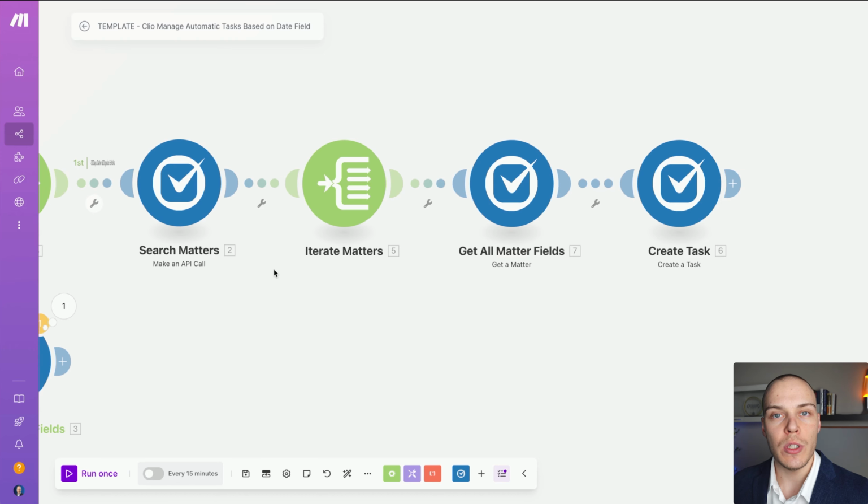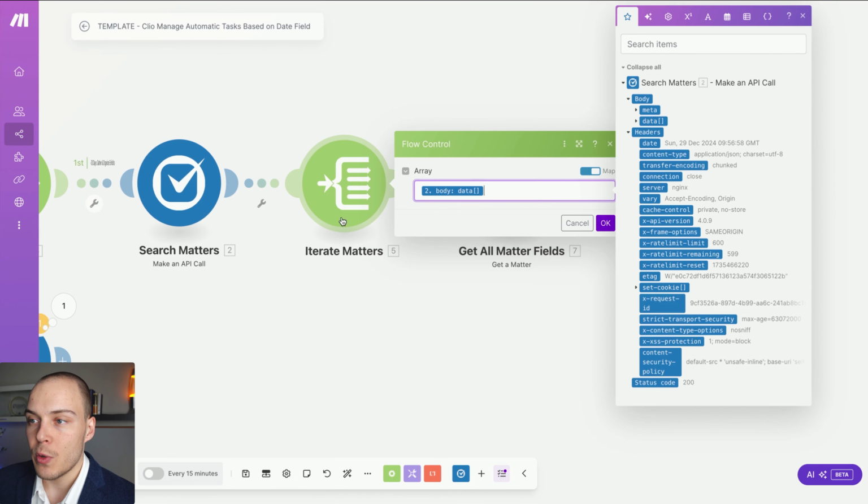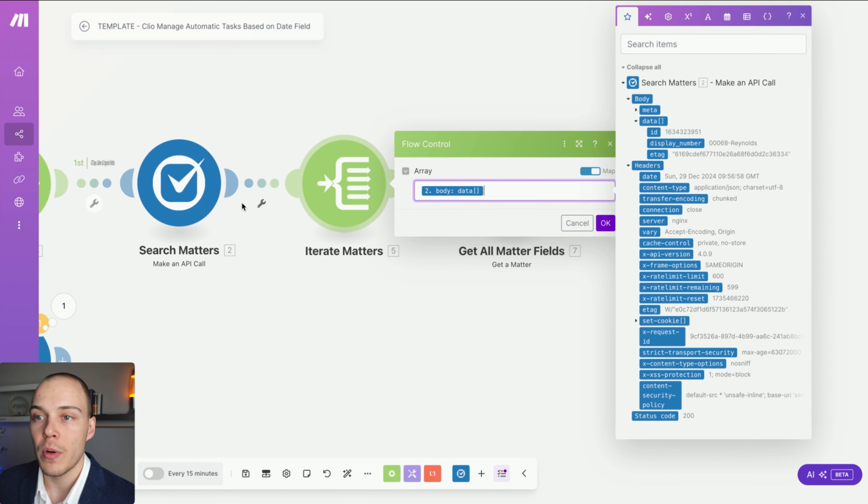What we then want to do is iterate on them, right? We want to execute certain actions, i.e. creating the task for each one of those matters. What we do then is we employ this iterator block, a flow control and built-in Make.com module that will iterate on the data that we are receiving from the API. And again, the data will contain the ID of the matter, its display number, and also the ETag. We don't really need to worry about that.